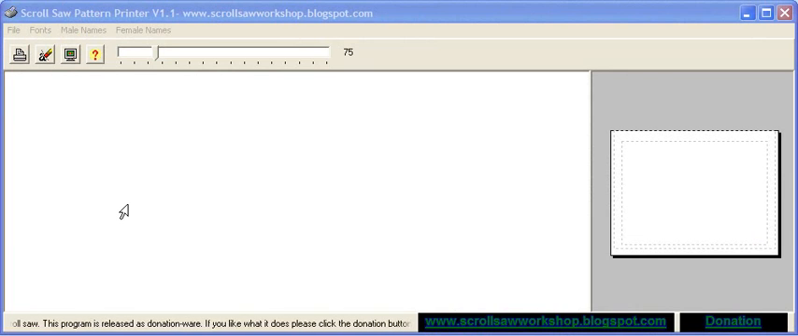I wanted to take you through some of the features of this program today and give you a little demonstration of how it works. The scroll saw pattern printer does one thing and one thing only, and that is it creates ready to print and saw nameplate patterns. And I'm just going to take you through a quick little demonstration here of how to use it.